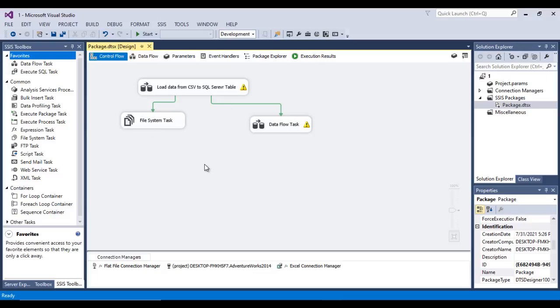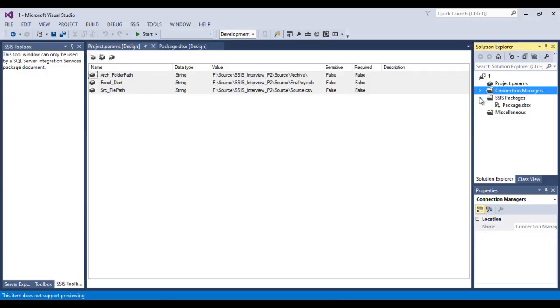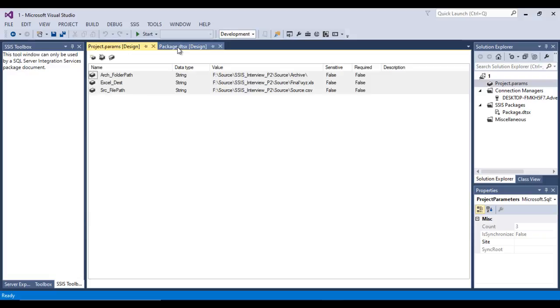Now if you want, you can deploy this package, and at runtime you can change the values of all these project level parameters and the connection managers that we have created. So you can do that on your own, and if you face any issue, then you can drop a comment in the comment section of this video. I'll try to respond to your comments.